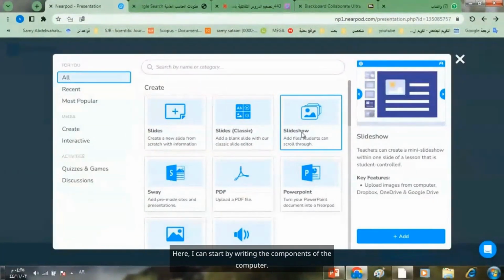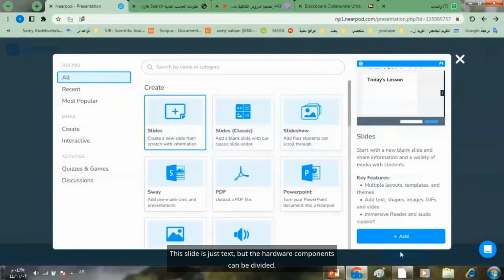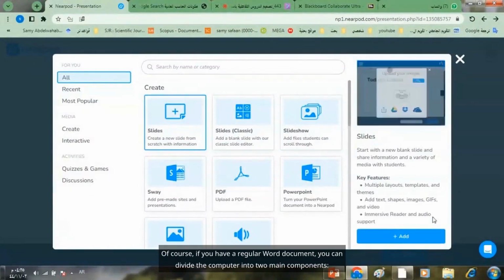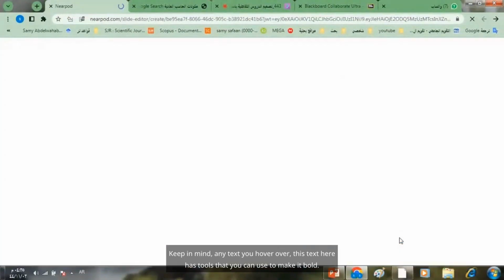Here I can start by writing the components of the computer. This slide is just text, but the hardware components can be divided. Of course, if you have a regular Word document, you can divide the computer into two main components, hardware and software. Keep in mind, any text you hover over, this text here has tools that you can use to make it bold.